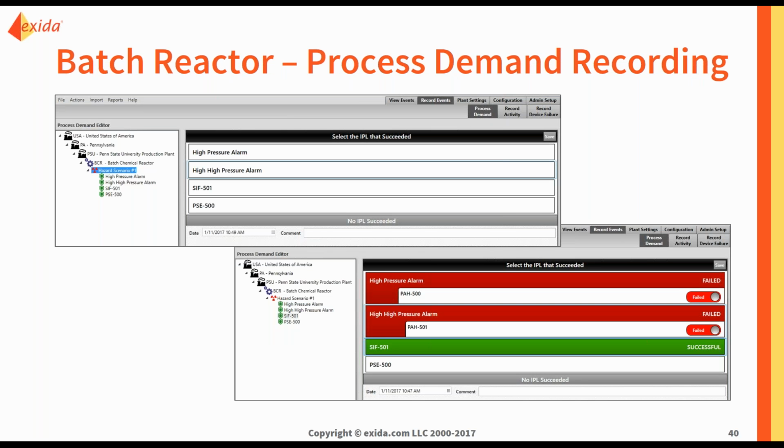I also want to record process demands. Like we said, in the PHA, in the LOPA, you have your cause, your initiating event. We assumed a frequency there, and you want to be able to validate that frequency by recording your process demands. So in this case, we have our hazard scenario. This tool will list your independent protective layers. You want to record which one succeeded in preventing the hazard, which will also indicate that some may have failed.